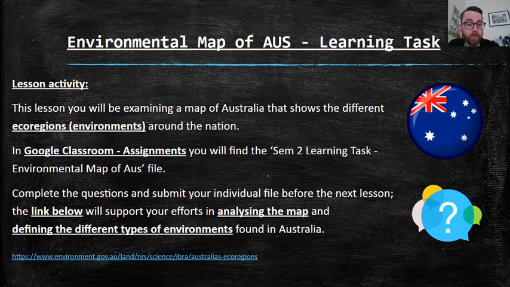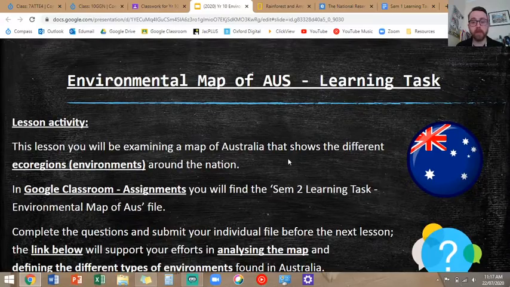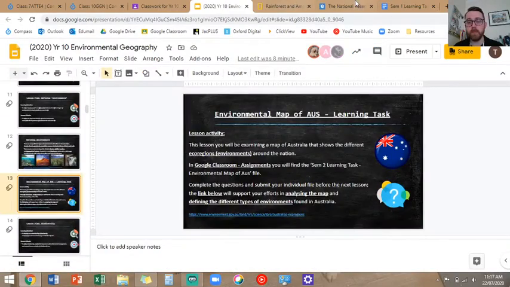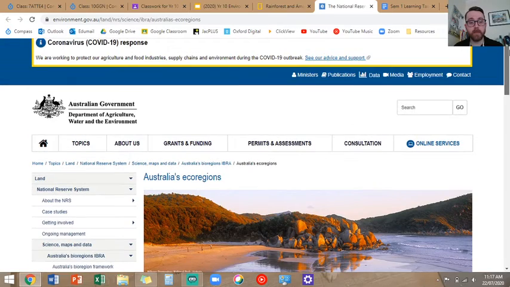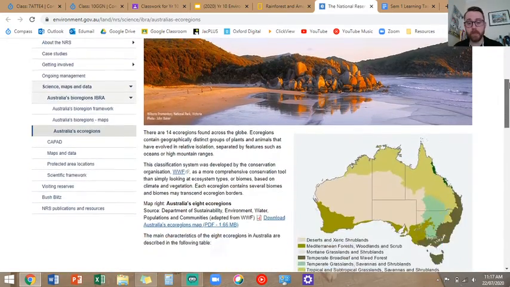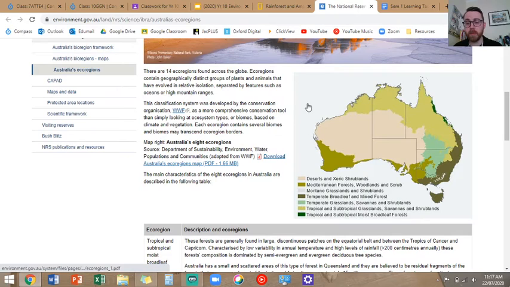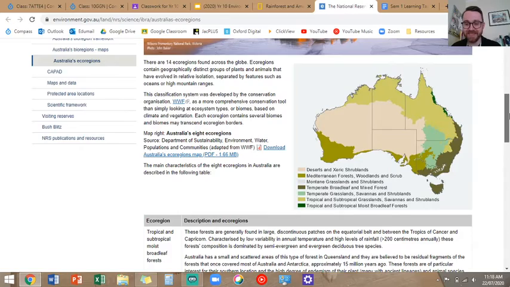The link below will support your efforts in analysing the map and defining the different types of environments found in Australia. So just like the last slide, you just need to click on that link there, and where that will take you is here, this website here, from the Australian Government, Department of the Environment, and you can see we've got a nice map of Australia here, and those different colours represent different types of environments in Australia. So you've got deserts, forests, rainforests, grasslands, lots of forests basically, lots of different types of forests.